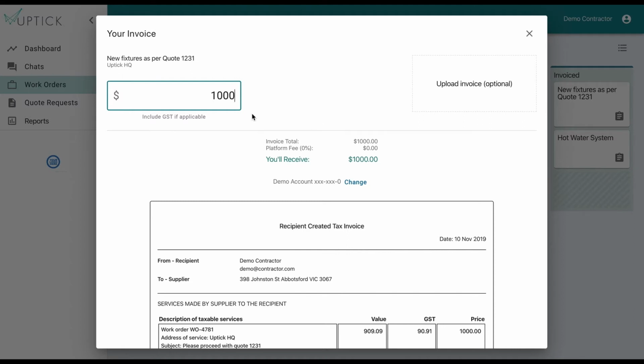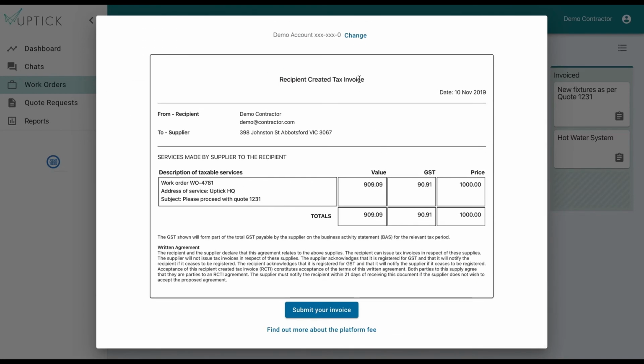Once you have entered a total, you'll see a few things happen. Firstly, it will calculate the platform fee that is included in your invoice. The amount you receive into your bank account is the total cost minus the platform fee. Secondly, Uptick will generate a recipient-created tax invoice, or RCTI. This is a legally accepted invoice that can be used as a record of your transaction. If you prefer to use your own invoice, simply upload it to the area provided and it will replace the RCTI.